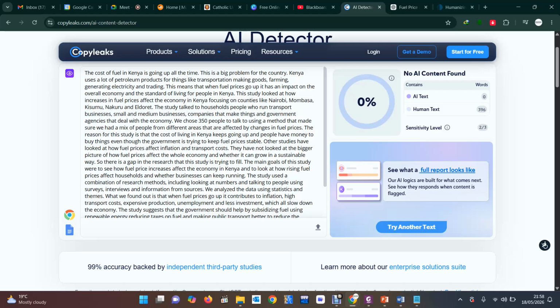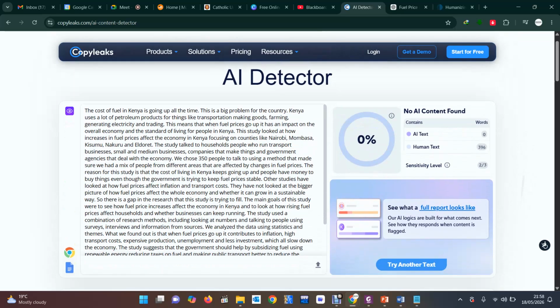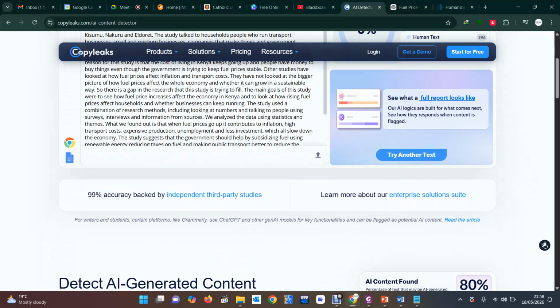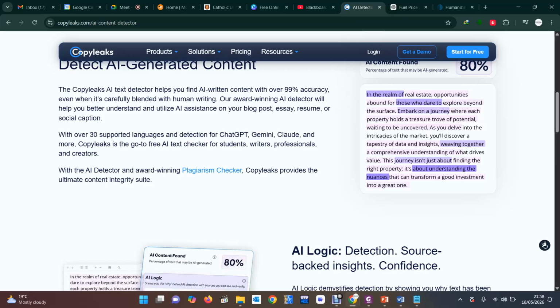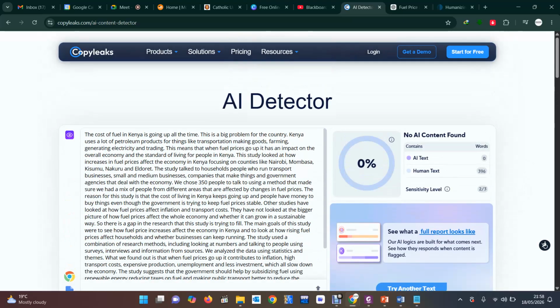It's not doing research. You are just a lazy bum, and you are lying to yourself that you are doing research. You wouldn't have made that decision to start that research. Now, that is the CopyLeaks tool.